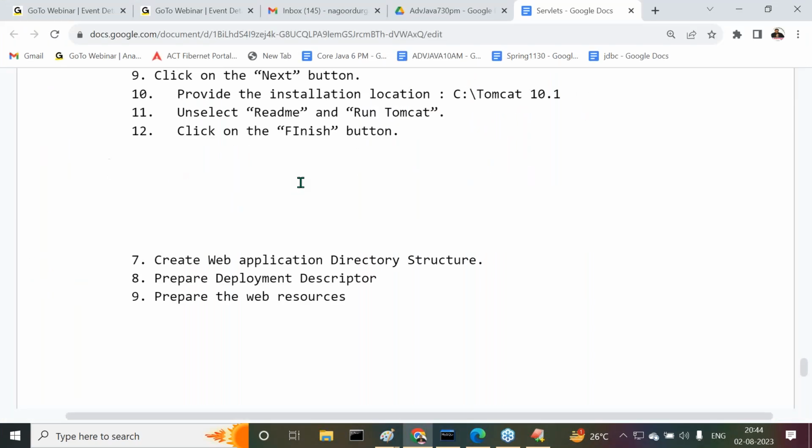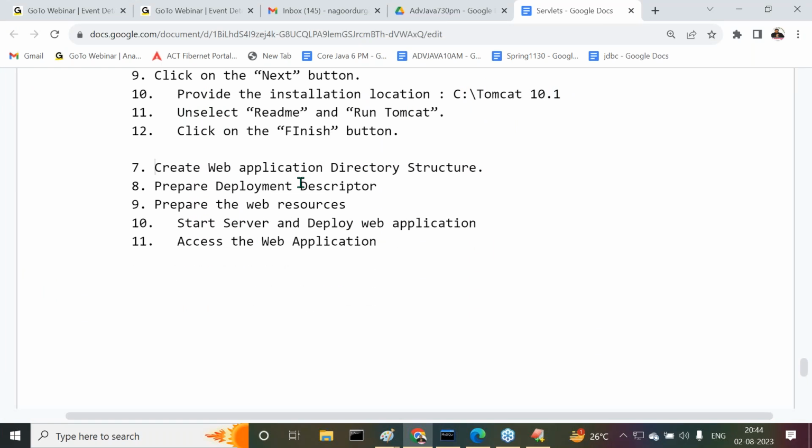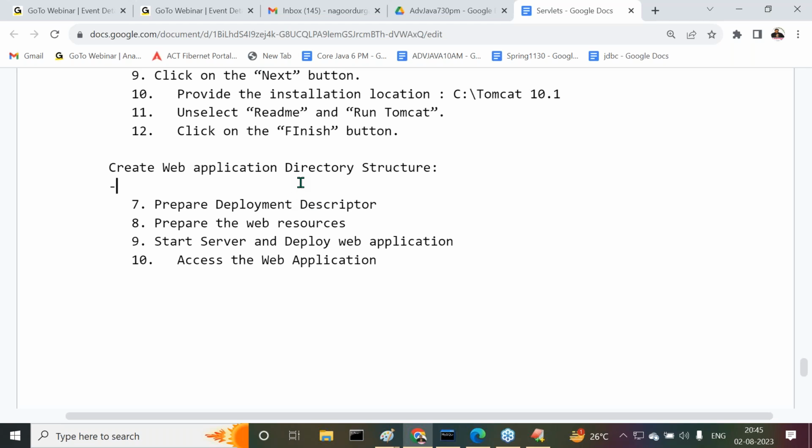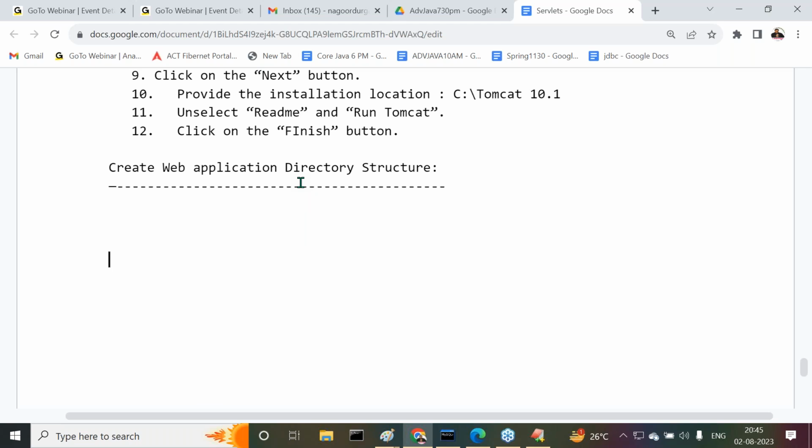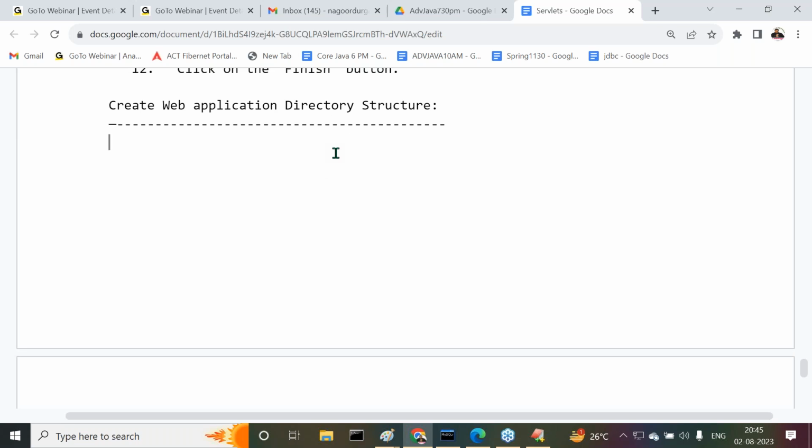So this is completed. After completion of this, what is the next step? Second step: my Tomcat server is ready. When my Tomcat server is ready, what next do we have to do? Create a web application directory structure is the second step. I have to create my application, or not? Everybody understand my point clearly? Okay, fine. I'm giving one point, try to understand it clearly.